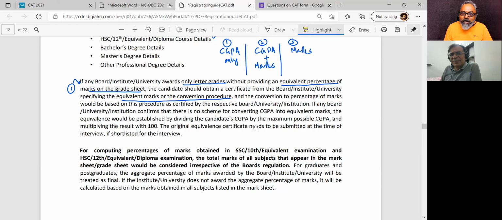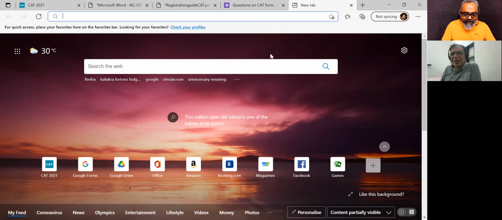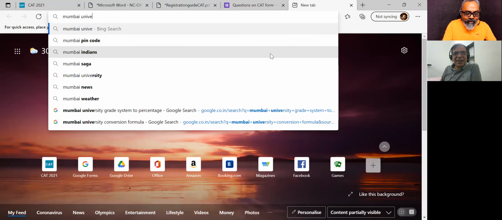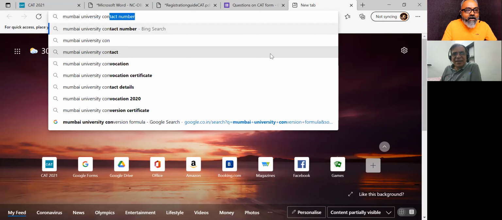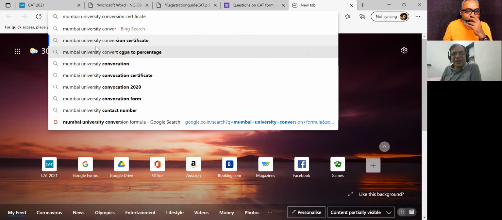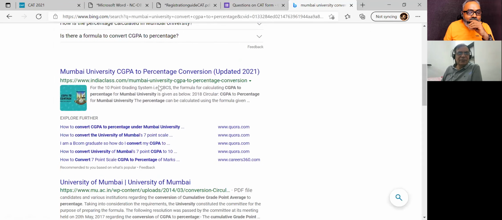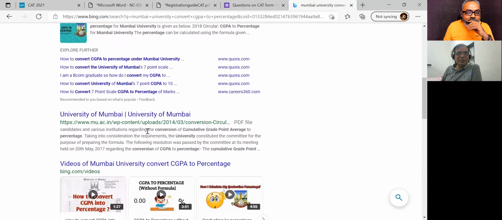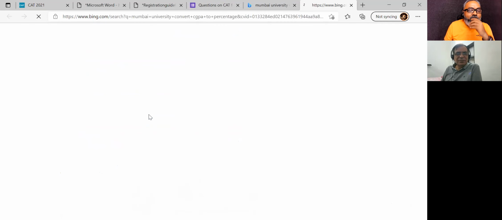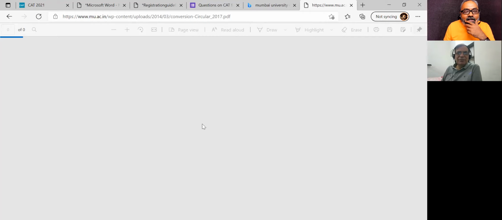You know the Bombay University formula, CP? No, what is it? Can I show you? Sure, it's bonkers. Okay, Mumbai University conversion CGPA percentage. So look at this. I think most of the Mumbai University ones have come from this conversion circular. This is slightly old. I don't know whether they have changed it.